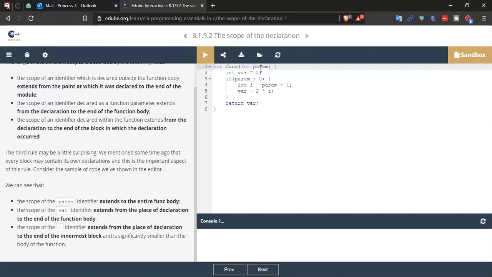We can see that the scope of the param identifier extends to the entire function body, and the scope of the var identifier extends from the place of the declaration to the end of the function body. And the scope of the i identifier extends from the place of the declaration to the end of the innermost block, which is here only, and is significantly smaller than the body of the function.